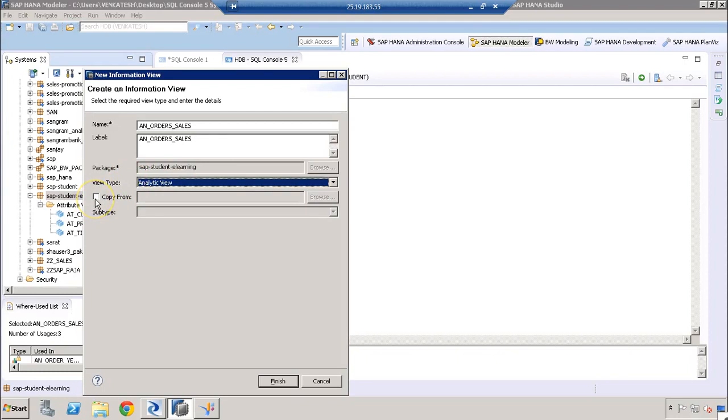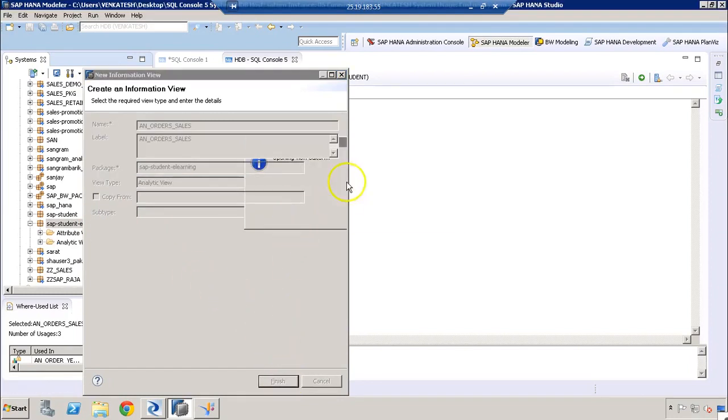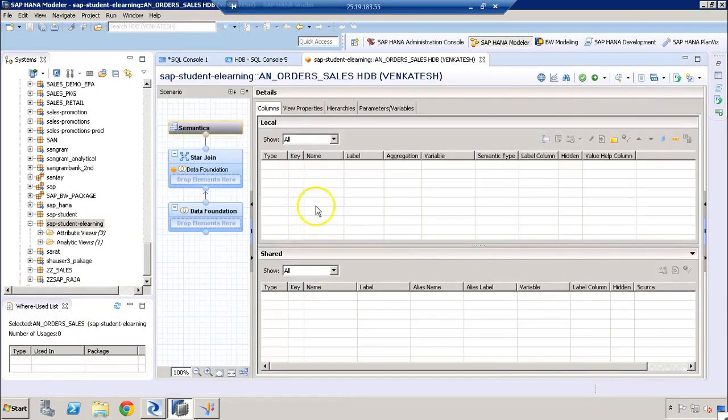The next one is copy from. If we want to copy the entire structure from a different analytic view that we already have in the system, then we can choose this, click browse, and select that particular analytic view. But in this case, we are going to create a new analytic view. So click on finish to get into the design area of an analytic view.